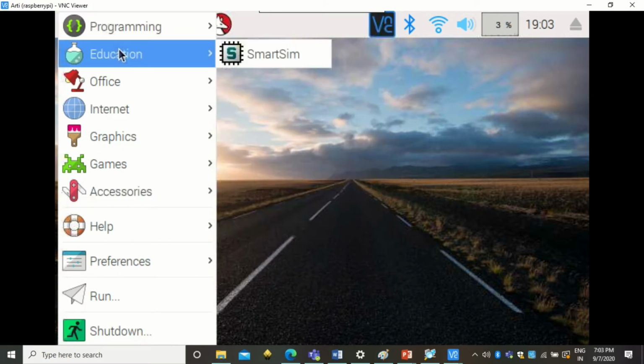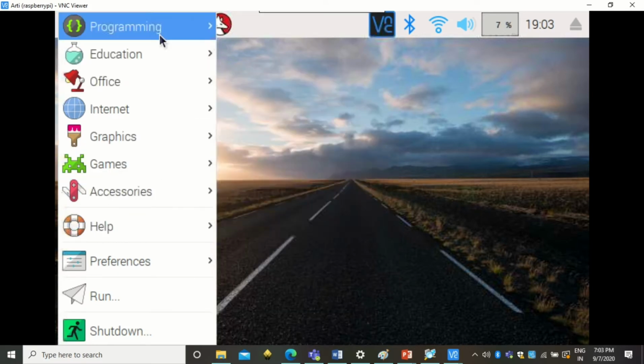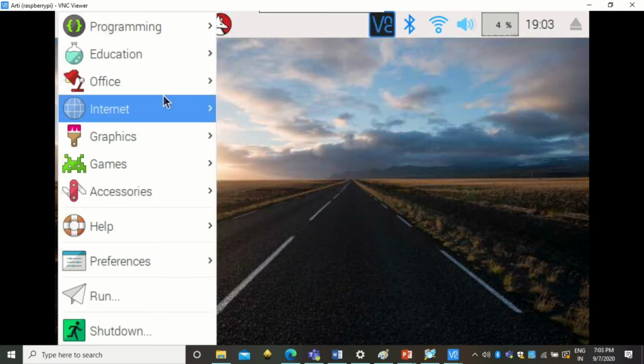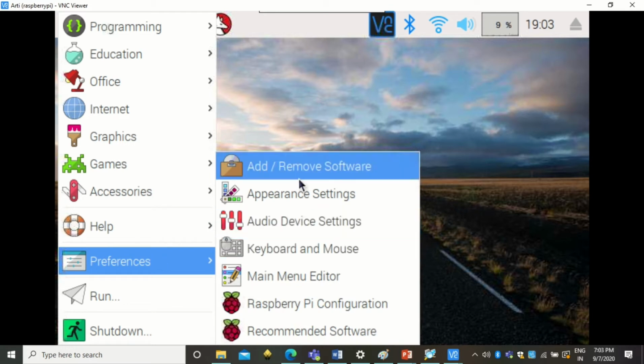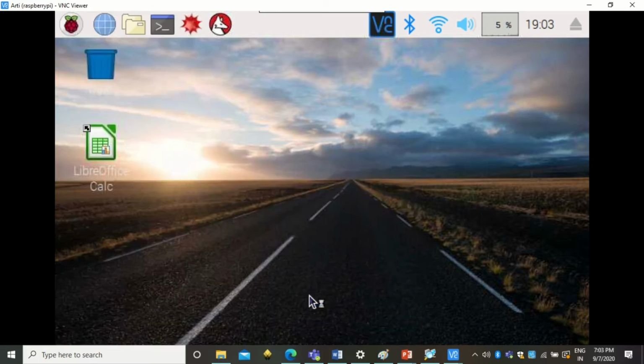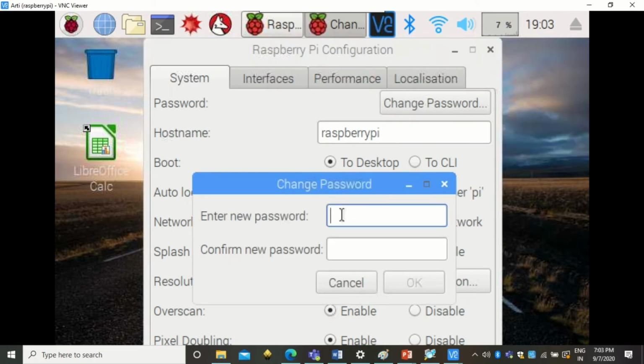screen. So this way you can use the laptop screen for your Raspberry Pi microcontroller. From here, in the Raspberry Pi Configuration option, you can change the password. So you see here, Change Password. You can use any password that you want. So you can enter the new password whichever you would like to use and click OK.